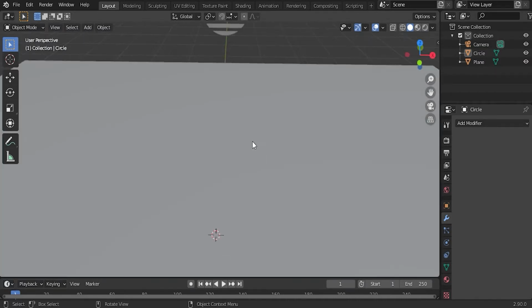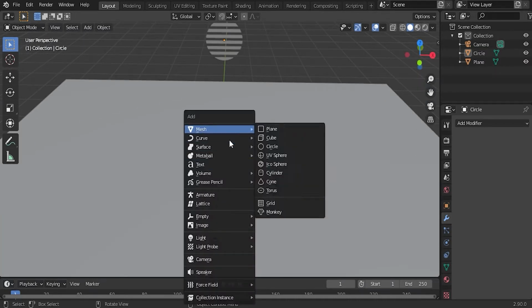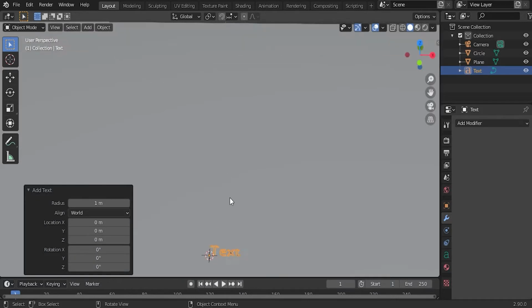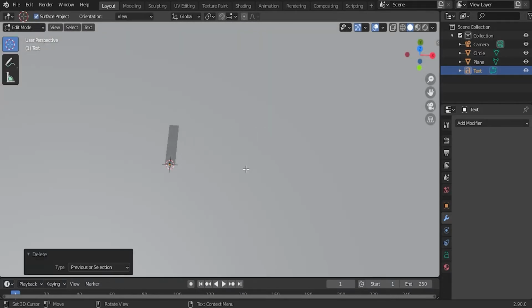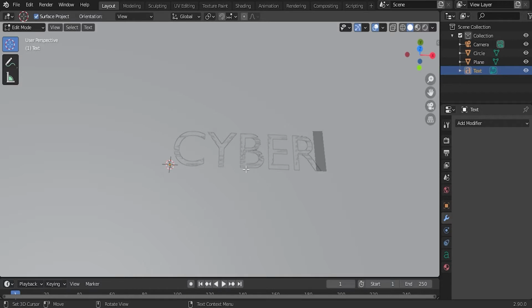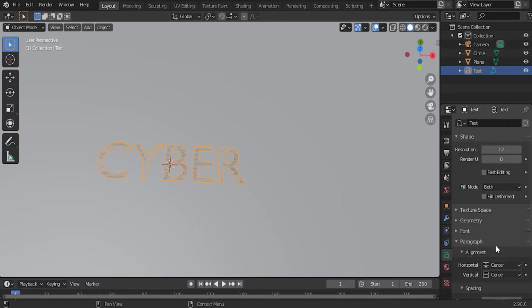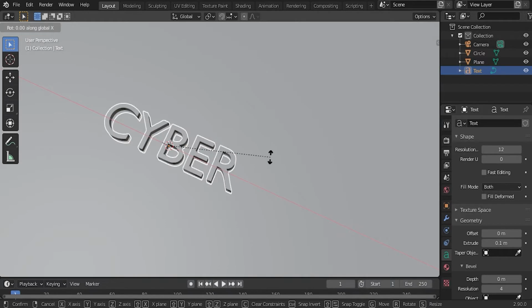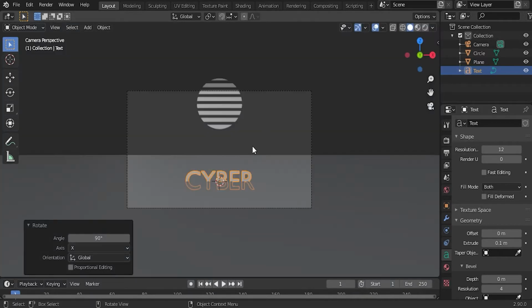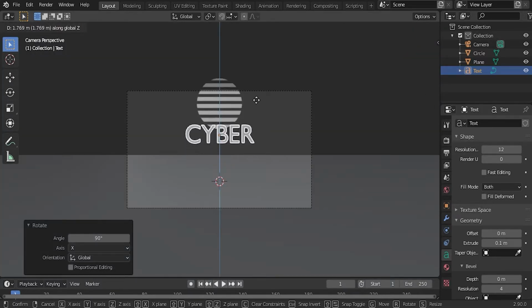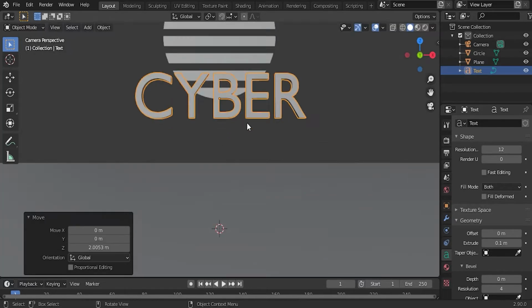Okay, so now we can add in our text. I'm going to go Shift A, add in text. Come down here. I'll go ahead and change this to say cyber. And then in the character properties, I'll change the alignment to center on both of these. And the geometry right now, I'll set it to 0.1 on the extrusion. Rotate this on the X by 90. And in our camera view, we can go ahead and bring this up on the Z right there.